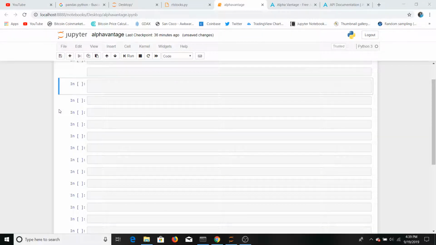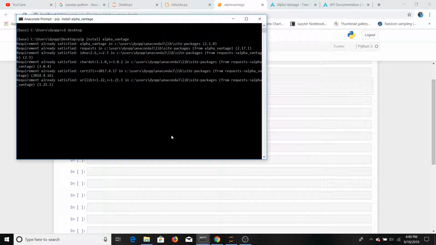So I'm going to go to my Anaconda prompt and cd into my desktop, because this is where I run my files, and then I'm on Windows, so I'm going to type in pip install alphavantage, and it should say that the requirement is already satisfied, and once that's done we should be good to go.